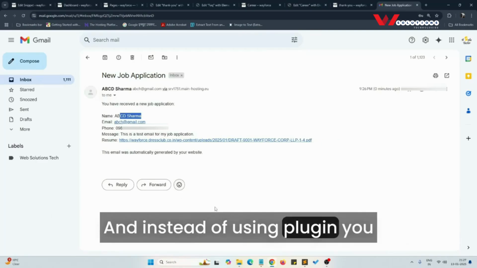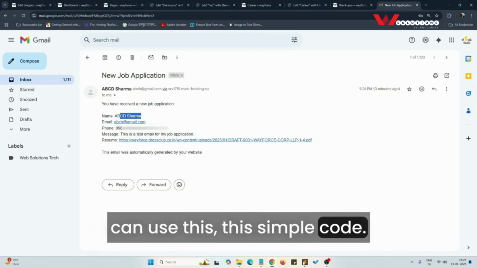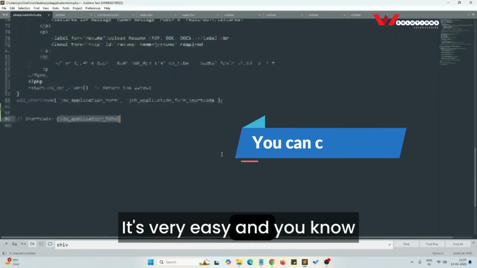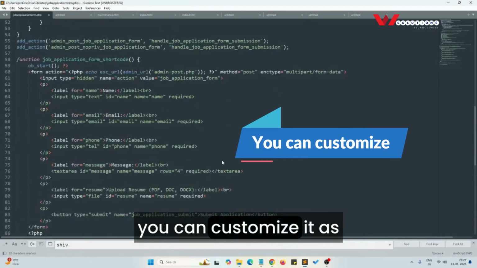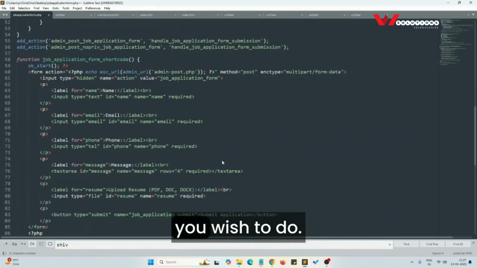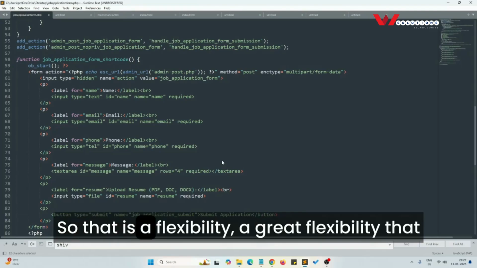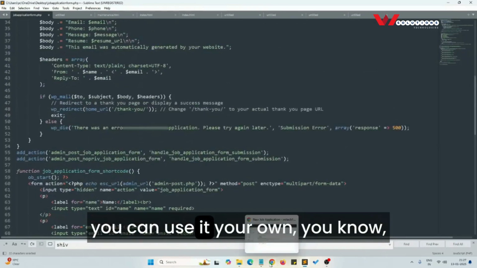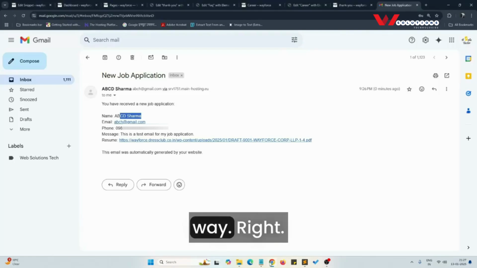And instead of using a plugin, you can use this simple code. It's very easy, and you can customize it, you can style it however you wish. So there is flexibility, a great flexibility, that you can use it your own way, right?